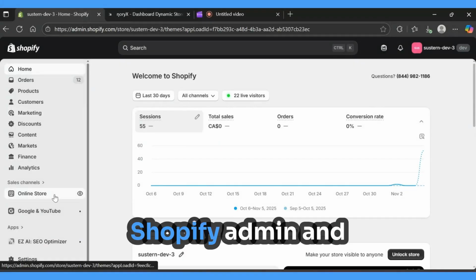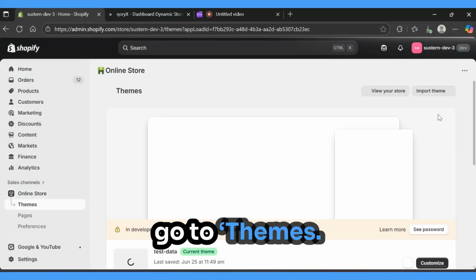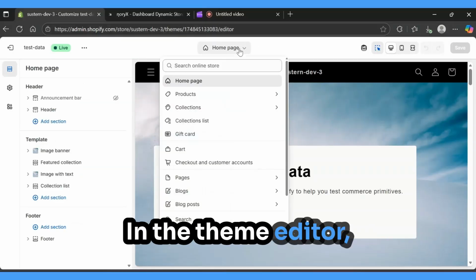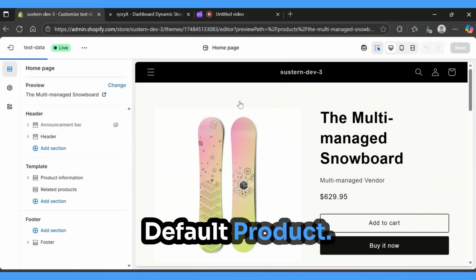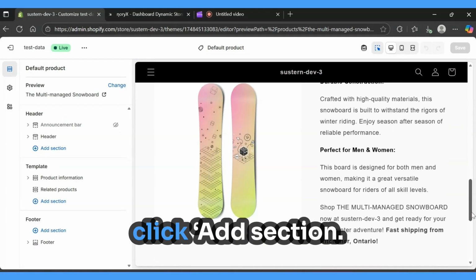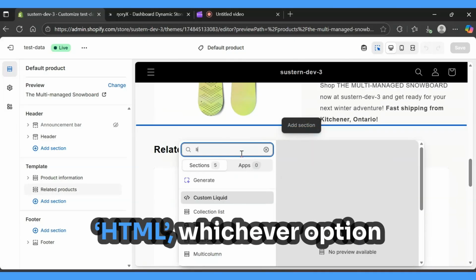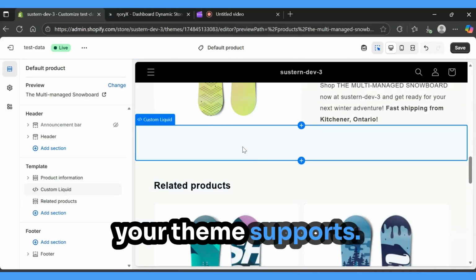Now, log into your Shopify admin and go to Themes. Select Customize to open the theme editor. In the theme editor, open Products, select Default Product. Scroll down and click Add Section. From the menu, choose Custom Liquid or HTML, whichever option your theme supports.